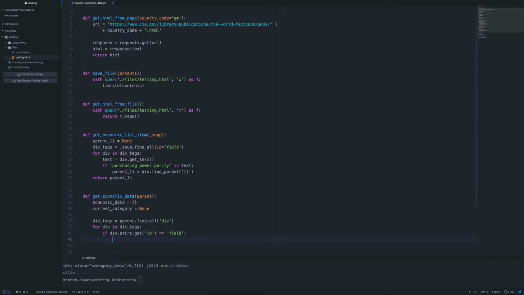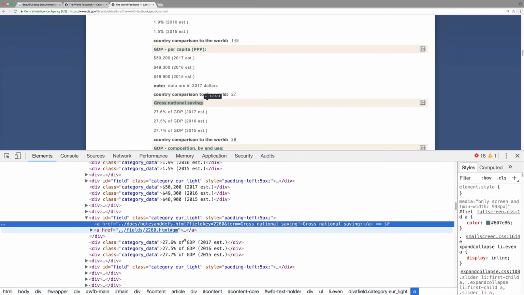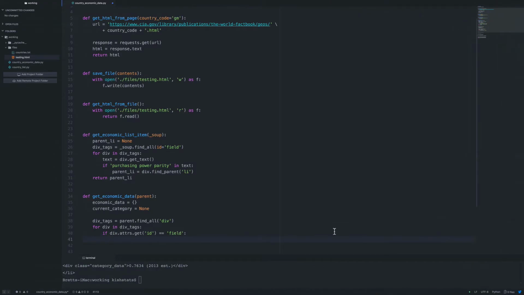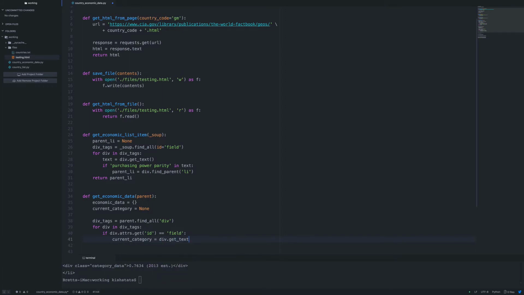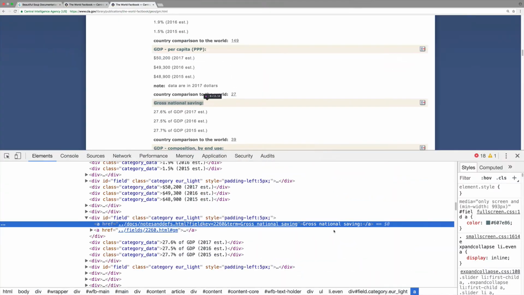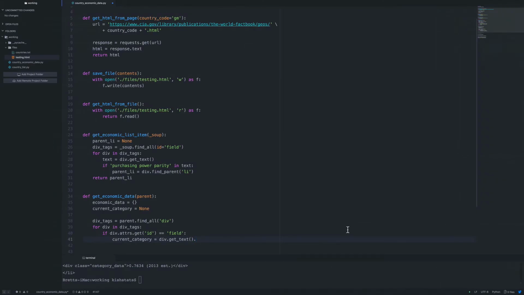Every time we encounter a div with the ID of field, we're going to be changing categories. Whereas this one is gross national saving. So what we want to do is get the current category and set that variable. And we're going to call the get text method. So what we have is our string, and then we also have a colon at the end. So we want to just get rid of the colon. That's pretty easy to do.